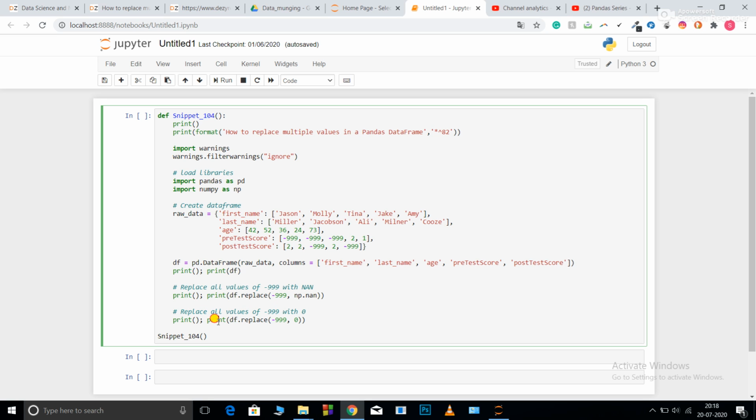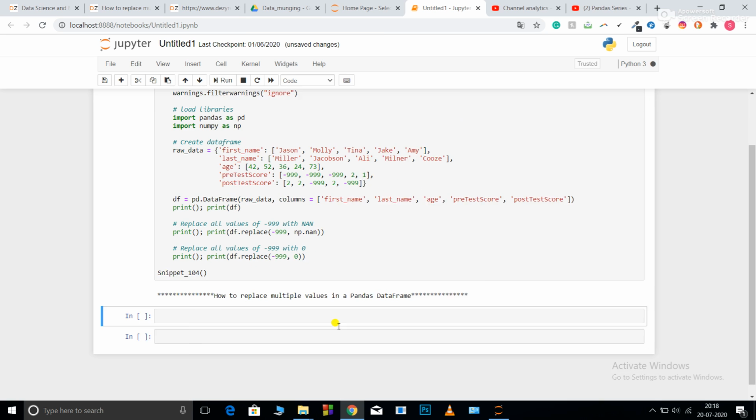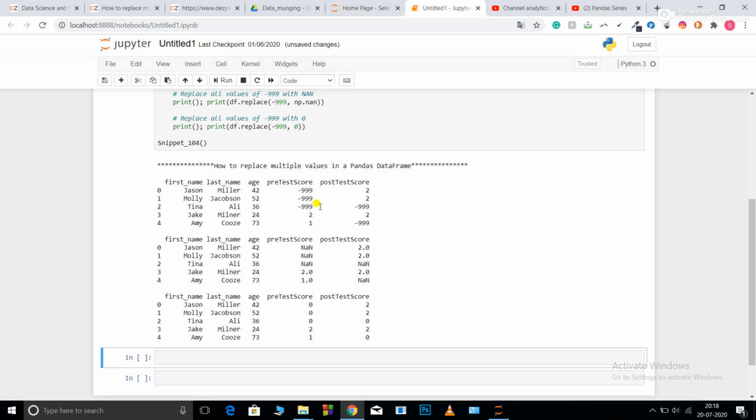After that, I'm doing print df dot replace minus 999 by 0. It is going to replace all the minus 999 with 0. So let me run this for you. You can see this was my initial data frame. Then I replaced all these values with nan. Then I finally replaced all these values with 0.